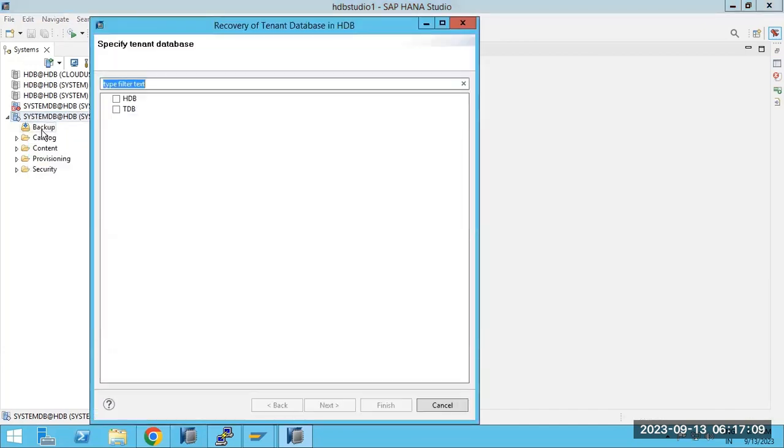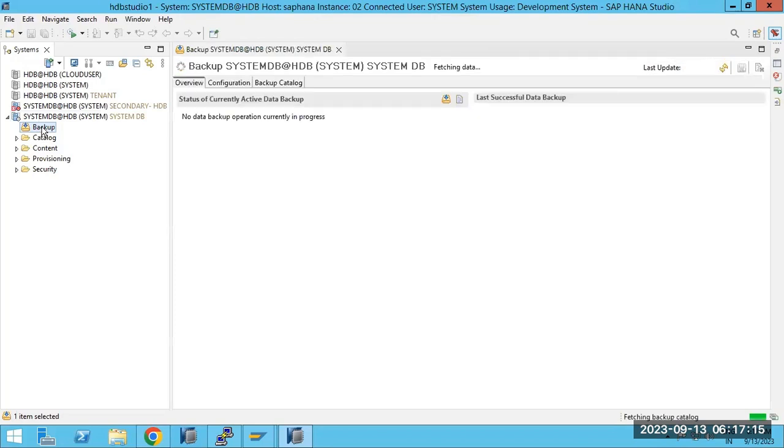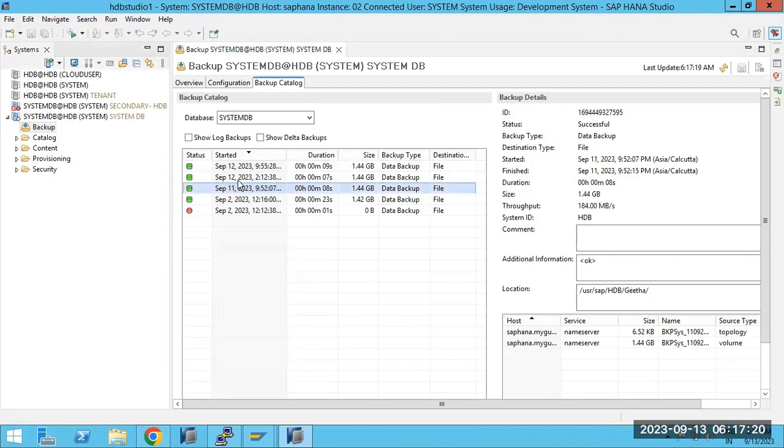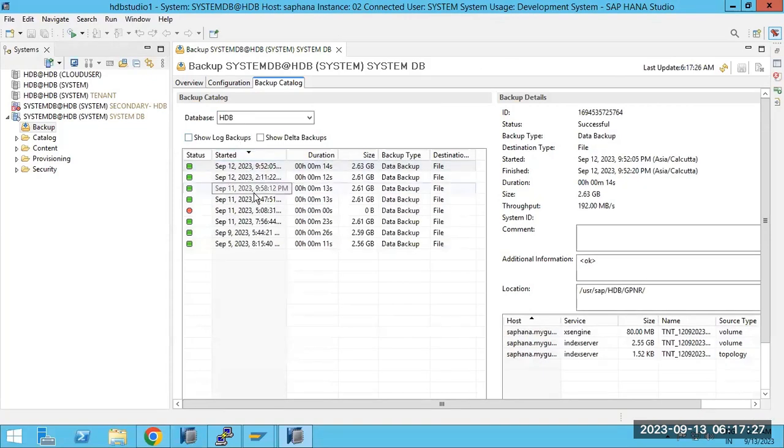Now, first of all, we have created the TDB, 1080, so that's fine. First of all, we'll check the catalog here. In the backup catalog, we have 12 backups. For the system DB, and 1080 also, the backups are there. What about the delta backups? Delta backup means incremental backups. So we have full DB backups up to September 12. I think all are full DB backups only.